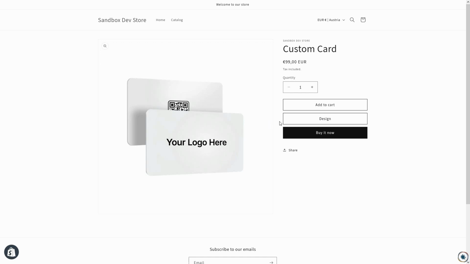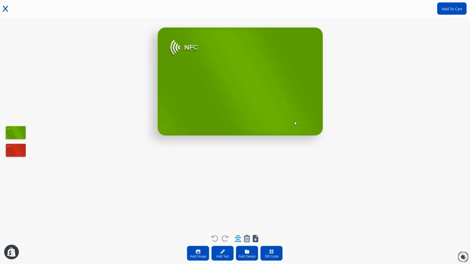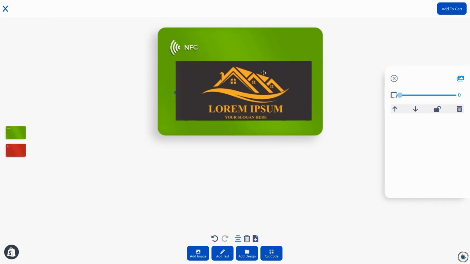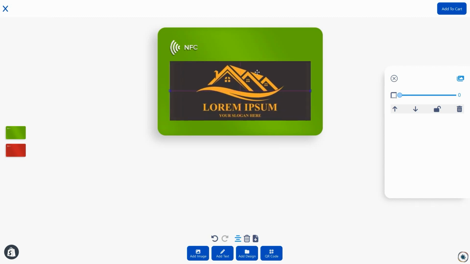After clicking on Design, the Product Designer will open. For this example, I prepared a product with a green and red card, which can both be designed. Our customer could, for example, decide to upload his logo onto the green card, and he can extract it to fit right exactly in the middle.